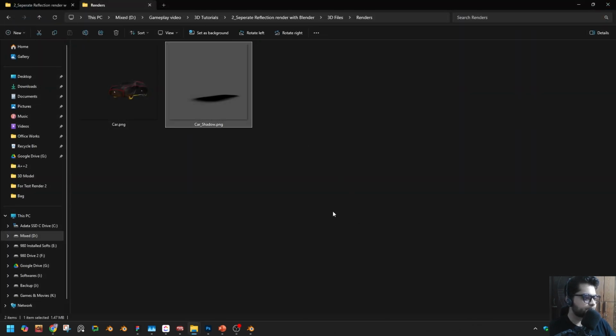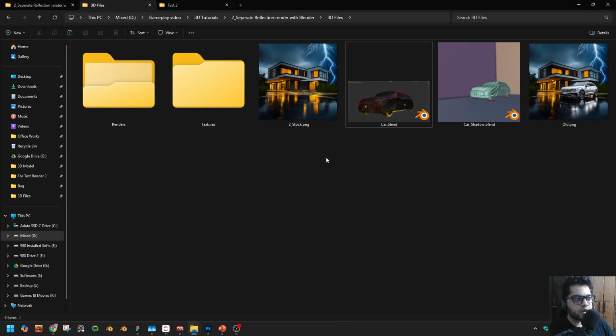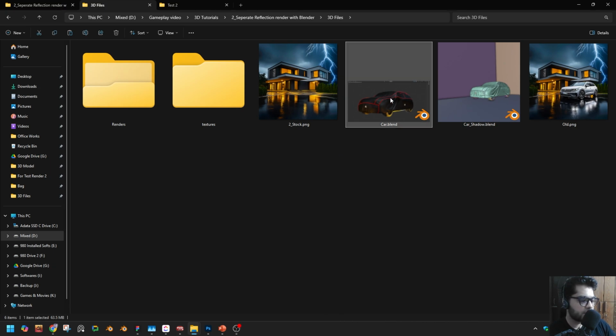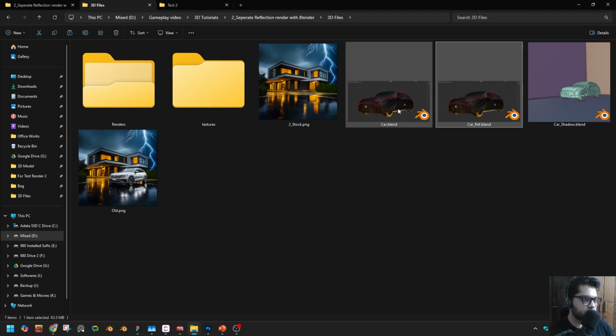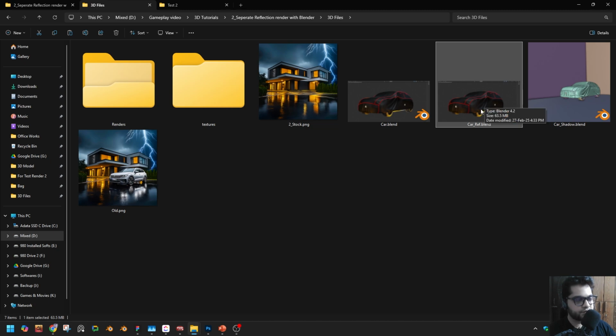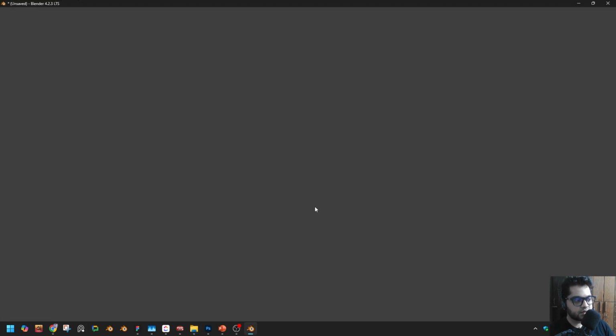same detail. Okay, so now we're going back to our original file car.blend, and let's make a duplicate by copying it and pasting, renaming it as car_reflection. Okay, this is the shortcut of reflection, ref. Let's open the file.